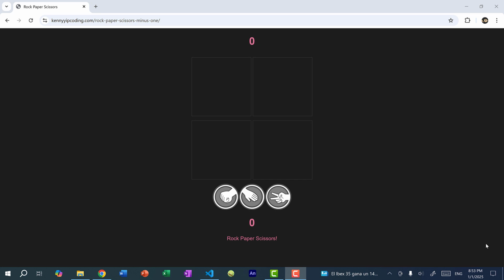In this video, we're going to code a variation of rock, paper, scissors, and this is based on the rock, paper, scissors game featured in Squid Game Season 2. So if you haven't seen the show yet, this is just a small spoiler because this is one of the games that appears in the show, but basically it's rock, paper, scissors -1.